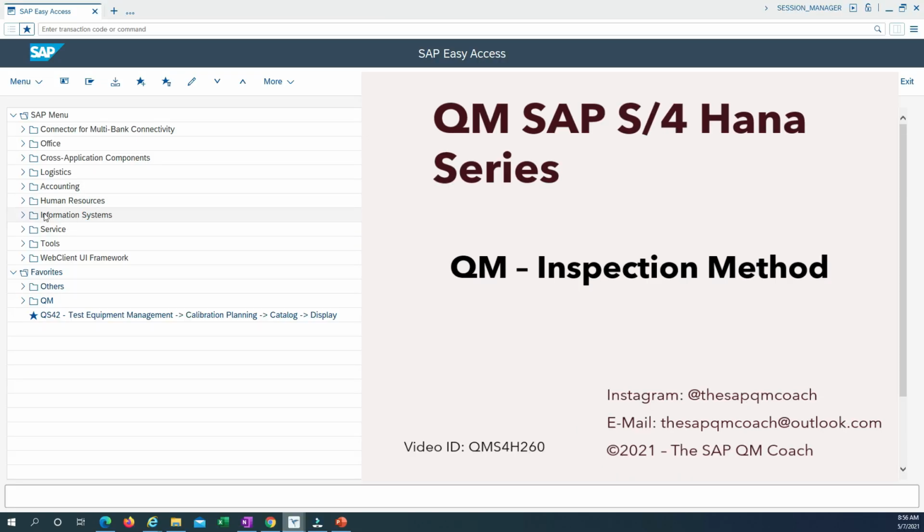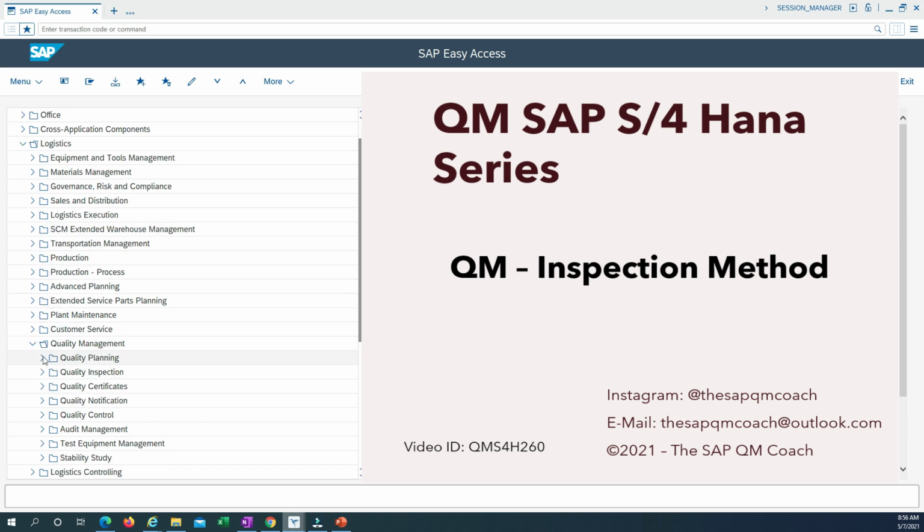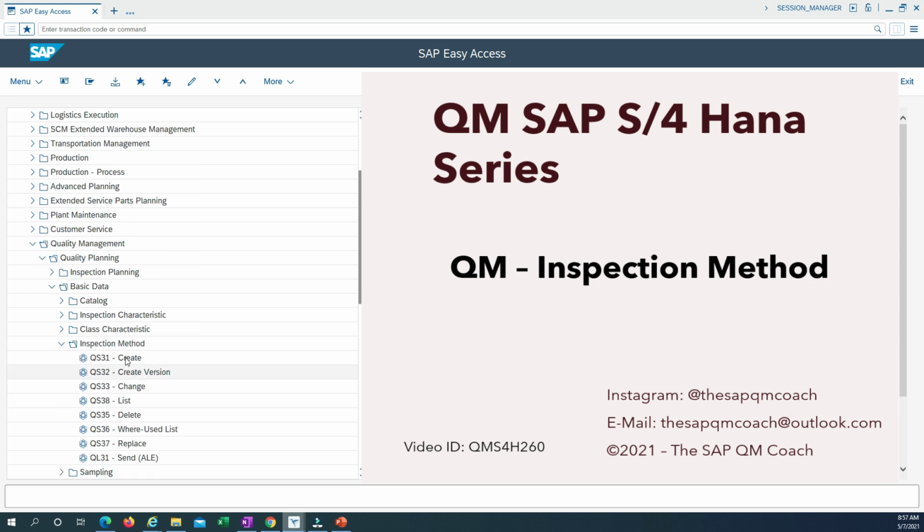Okay, let's jump into it. Logistics, quality management, quality planning, basic data, inspection method. These are the typical transactions, but this one is the one we want. It's basically to create, as usual, and this will be to create.